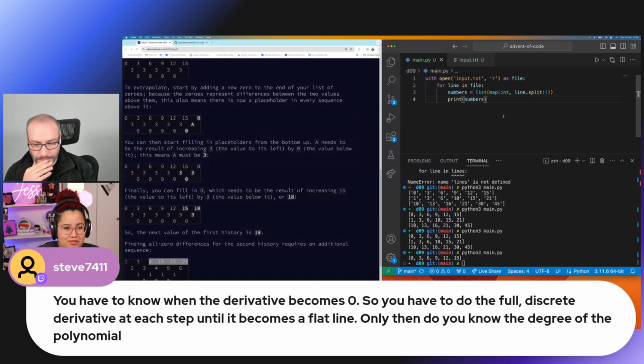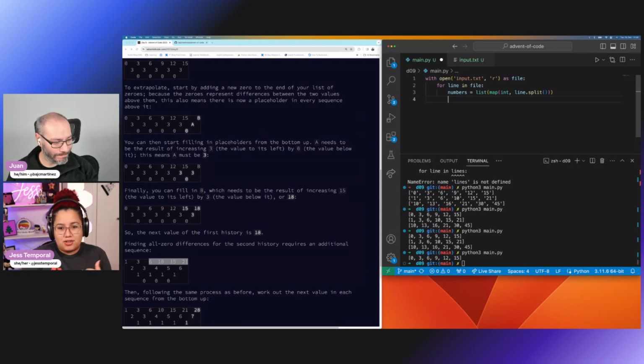Steve in chat, being a very math person, is saying that you have to know that the derivative becomes zero. So you have to do the full discrete derivative at each step until it becomes a flat line. But this sounds like overcomplicating it. No, it makes sense, I mean, but I guess it's overcomplicating it.